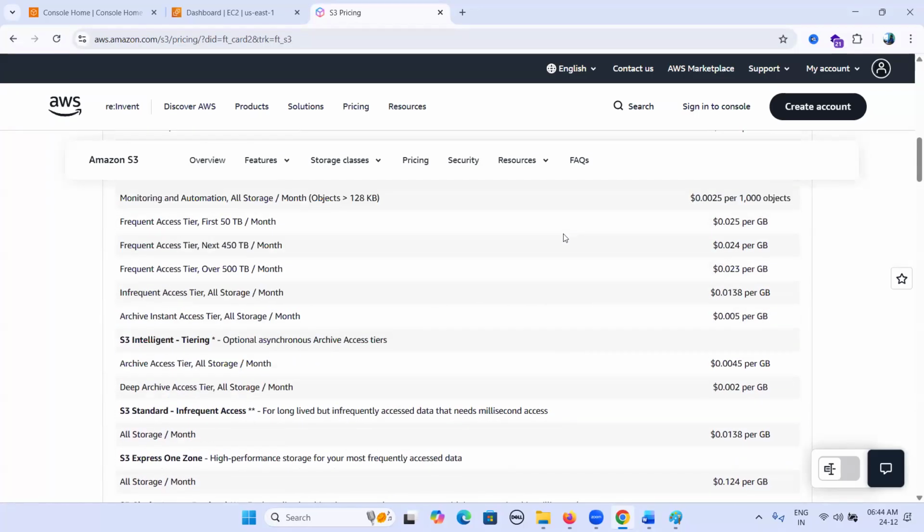Later we are going to discuss different storage classes to reduce the cost of S3. Let's say some data we are using regularly, some data we are using occasionally. For such occasionally used data, instead of the standard storage class, we use different storage classes for reducing cost.